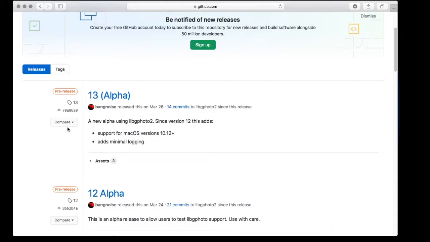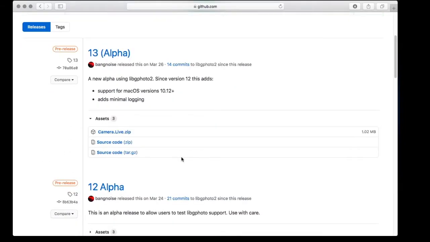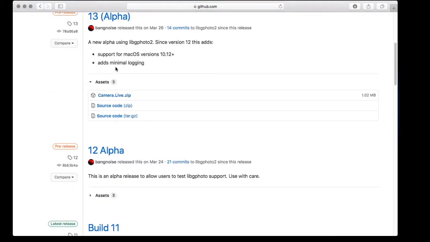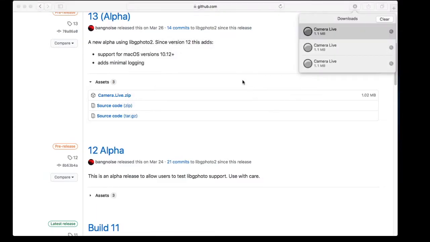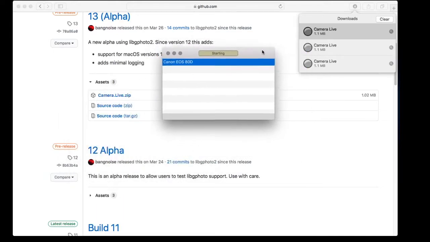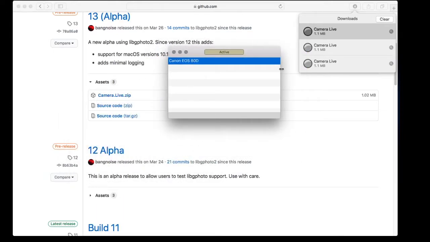And then we're going to go ahead and click on the assets right here. Nothing else. That kind of gets confusing. You don't know where to go. Okay. Click on assets, nothing else. You're going to click on camera.live.zip. Click that, let that download. Okay. You're going to go ahead and open that guy. You're going to let that do its thing. Okay, this is the entire program.